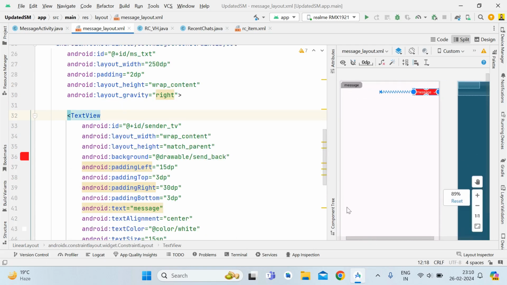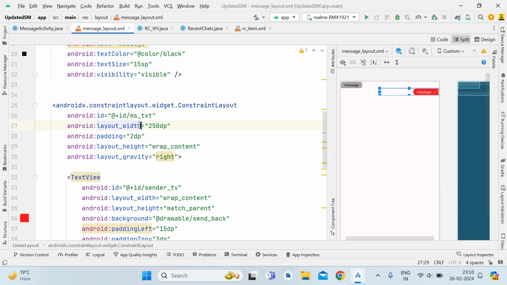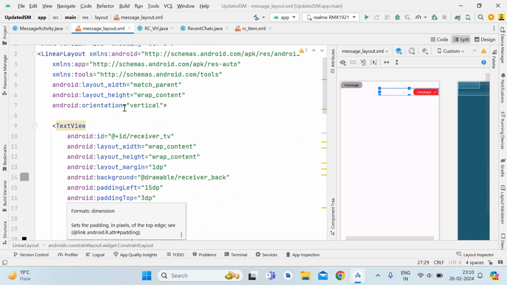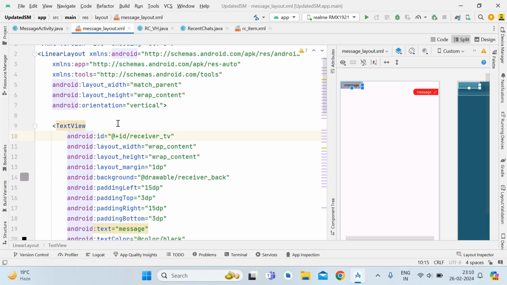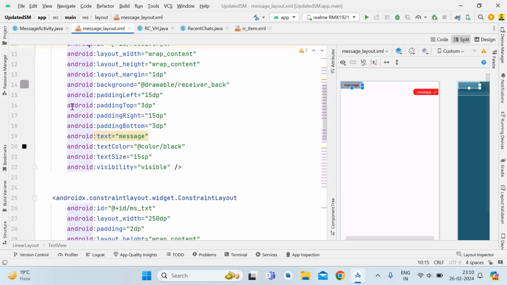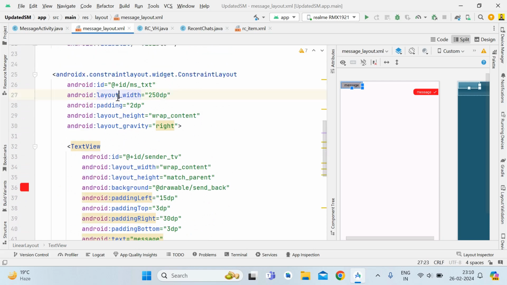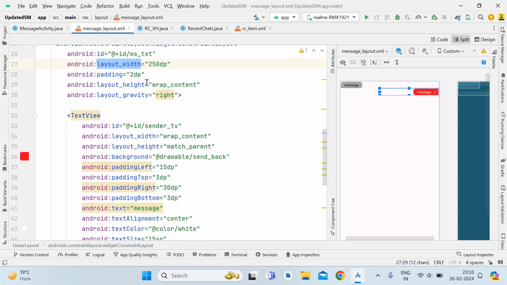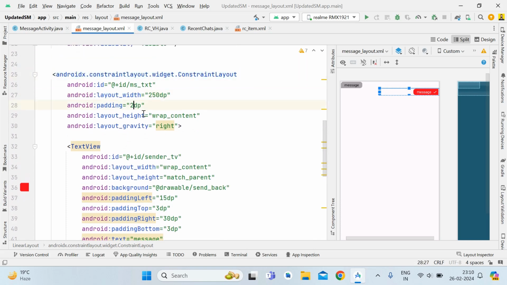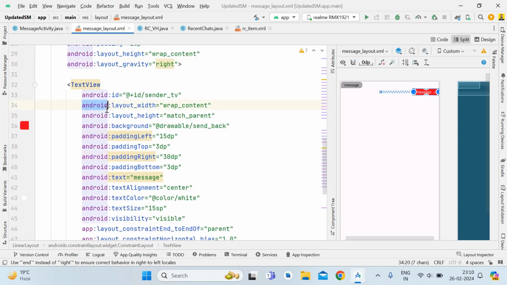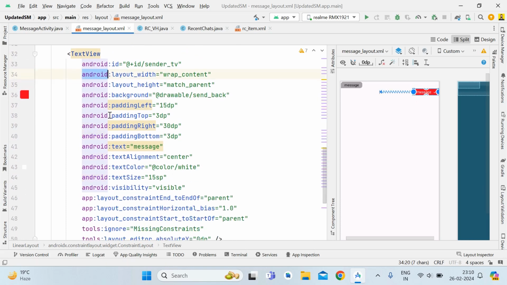So very first of all, you can see that this is a constraint layout that we are using. Let me show from the very beginning. This is a very basic text view for the receiver side, and I have not made any changes in this one. Now come to this constraint layout which has the ID of ms text. Inside this constraint layout you have to write this padding and layout gravity right, and after that we will use this text view which is for the message. You can see the padding attributes that I have added. I have added padding right 30 dp for this icon.